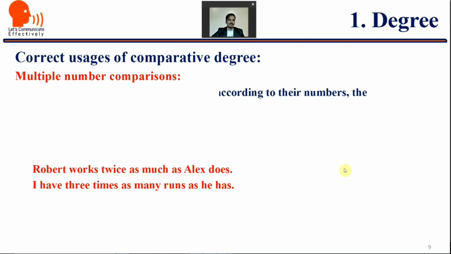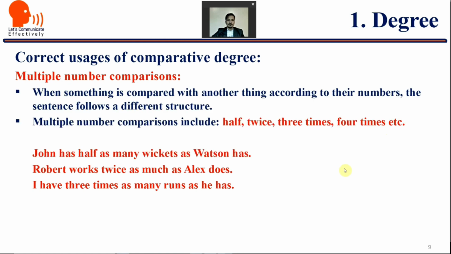Now, the next is multiple number comparisons. When something is compared with another thing according to their numbers, the sentence follows a different structure. These multiple number comparisons include half, twice, three times, four times, etc. Like, John has half as many wickets as Watson has. Robert works twice as much as Alex does. I have three times as many runs as he has.